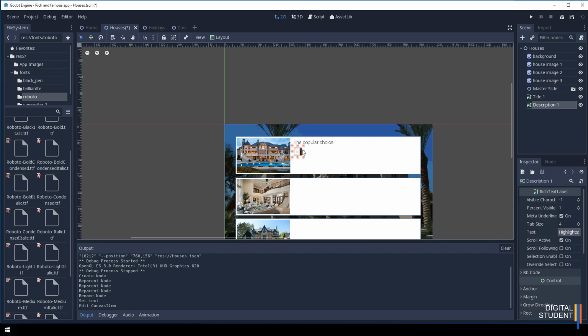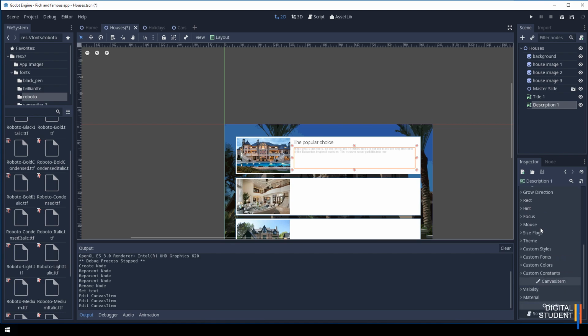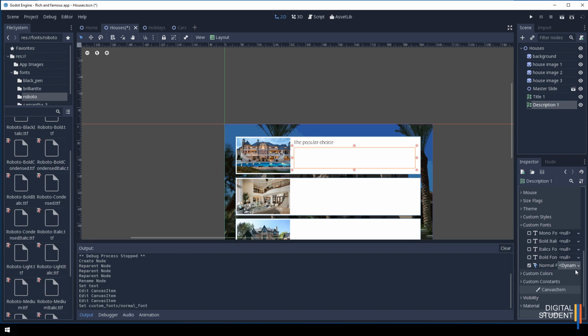We can just move it down and stretch the box out until we get it the way we want. Then we're going to place another font in here. Let's scroll down to the font section, so custom fonts, and it's this one here at the bottom, normal fonts. If we click here and go new dynamic font, and then click on the arrow again and say edit, from the edit we want to change the font data.